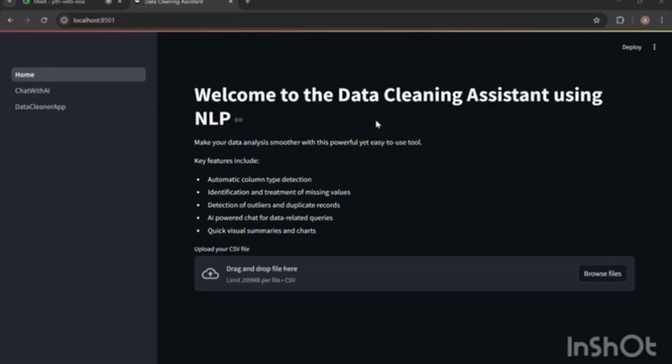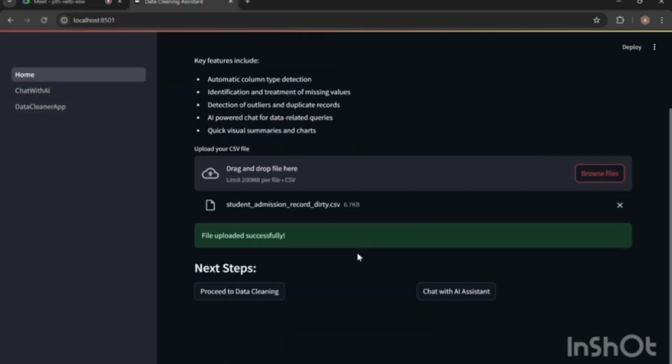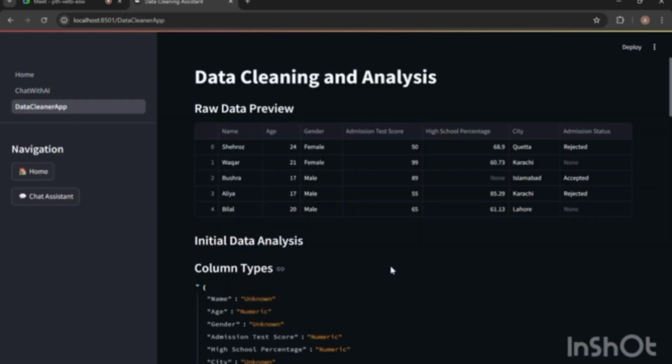Let's dive deep into the app. It starts with a clean, simple interface built with Python and a powerful front-end framework. First, you upload your dataset, just a CSV file. The system loads it into memory and gives you two options: start cleaning manually or ask our assistant for help. So we will begin with the cleaning module.